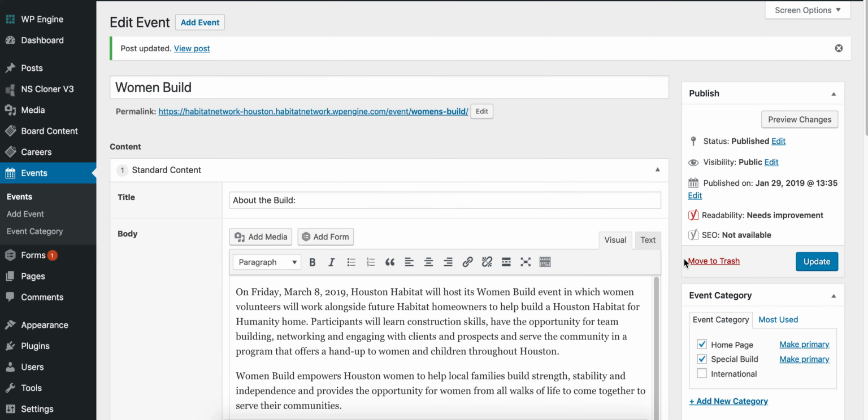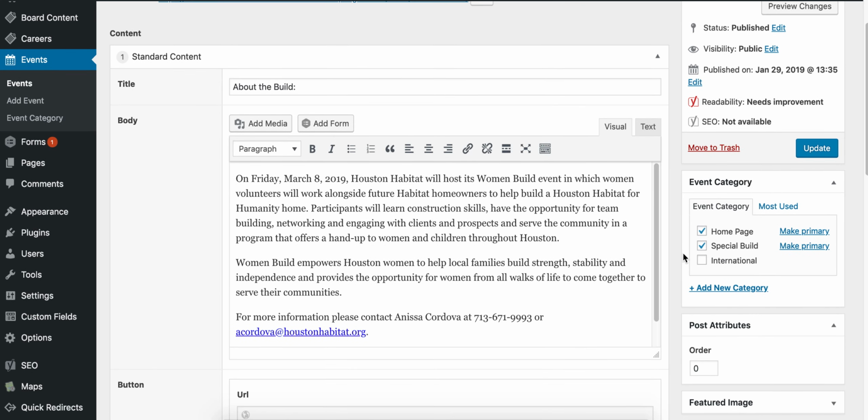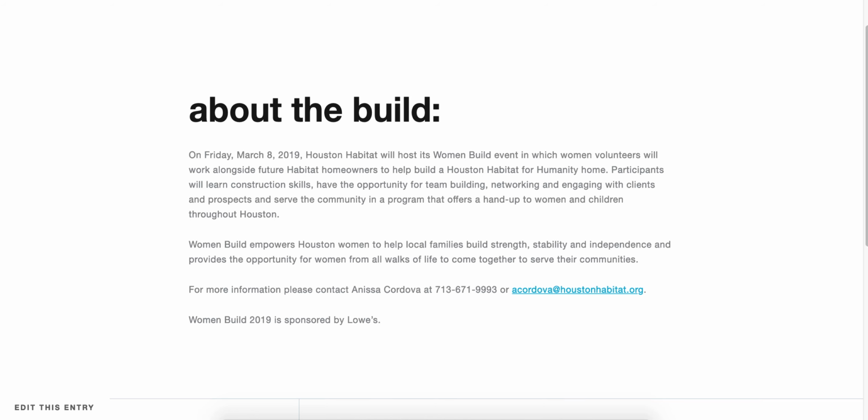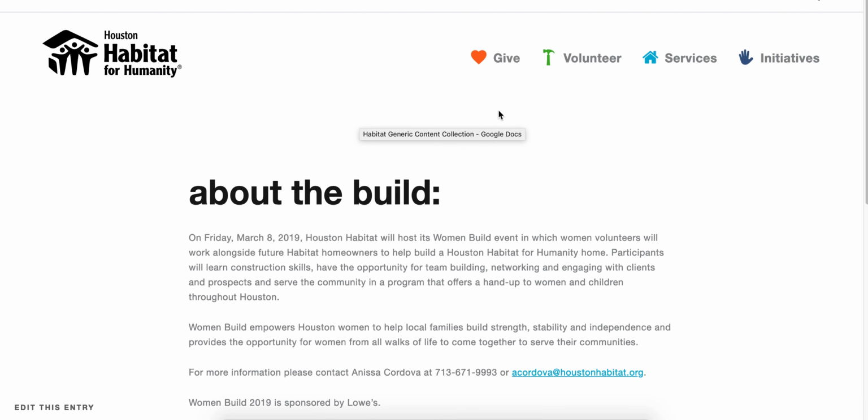Another important thing that you need to do on an event is make sure the event category is selected, whether it's a home build, a special build, or international, which is going to be your trips. The reason this is important is because this tells the site where to show it, because it shows up not just on your events page.